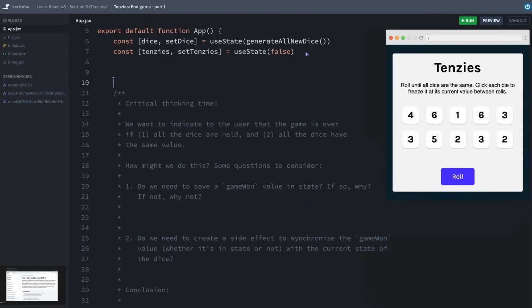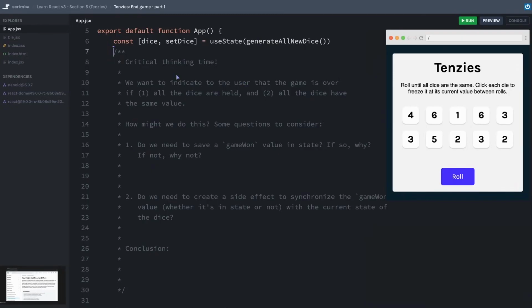And then I also created a side effect that watched for any time the dice state changed, and then checked for conditions to see if tenzies was true. In other words, if all the dice are held and all the dice have the same value. And as I'm sure you have guessed by now, I realize now that this was not the correct way to do this. So if we're looking at the answers to these, do we need to save a game won value in state? Well, as it turns out, the answer is no.